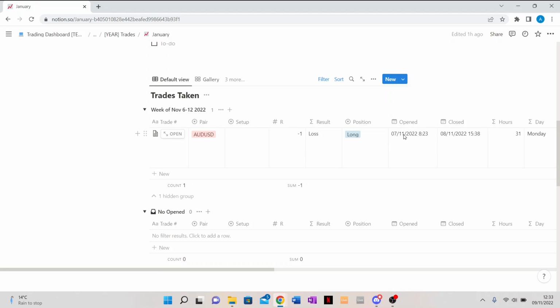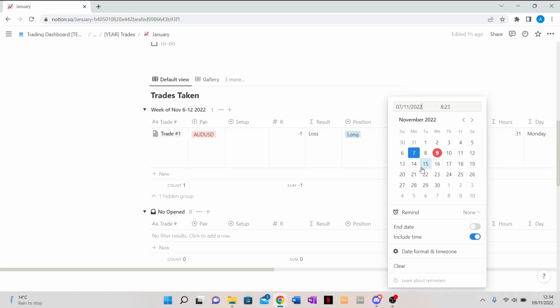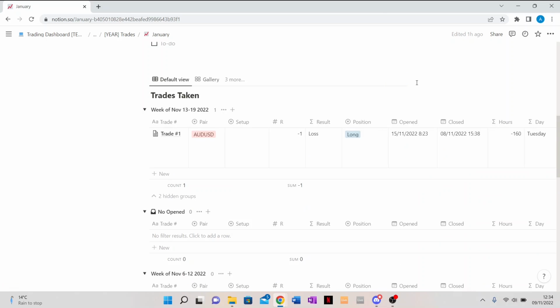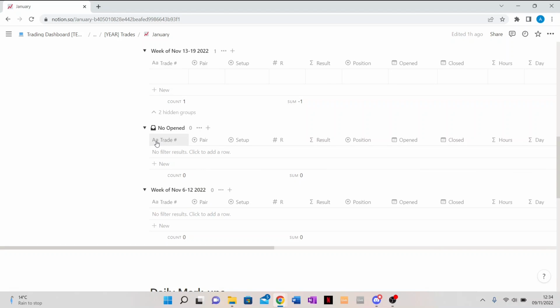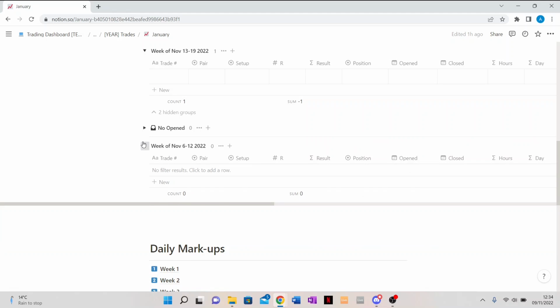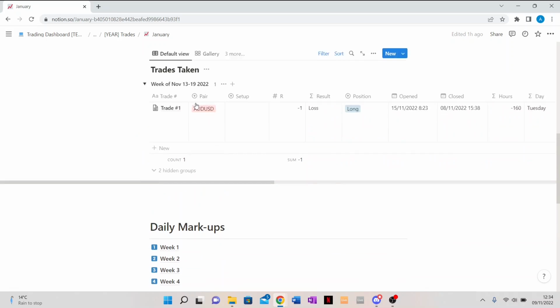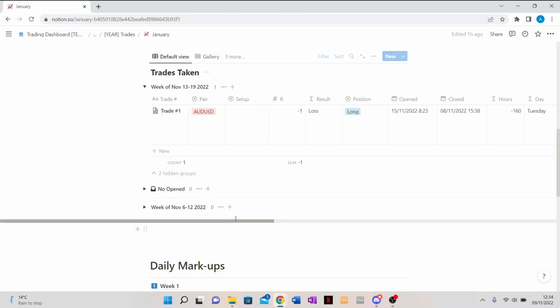So look, if I change the open here to like the 15th or something, there you go. Now it's changed the week, and you can see this is now actually going to be in the hidden groups because there's no data, and you can just hide the two hidden groups there if you want, or if you're not using that week at all anymore, you can obviously just delete it like that.